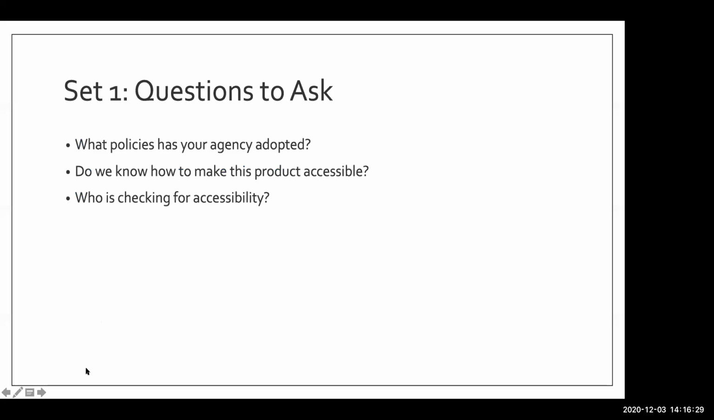And then the last slide, just in this quick overview: what are some questions to ask? I'm a librarian, so what are the questions that we can ask? What policies have been adopted? Do we know how to make this product accessible? And who's checking for accessibility? Those are some of the questions to be asked at the start of or during all projects. And now we're going to dive into the guts of why we're here today to talk about accessible content and some of the basic principles we can apply to all accessible content.